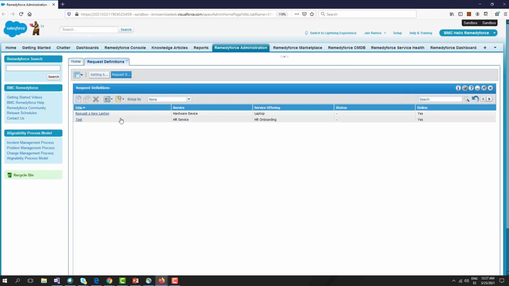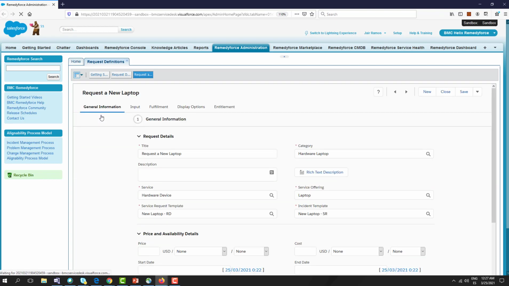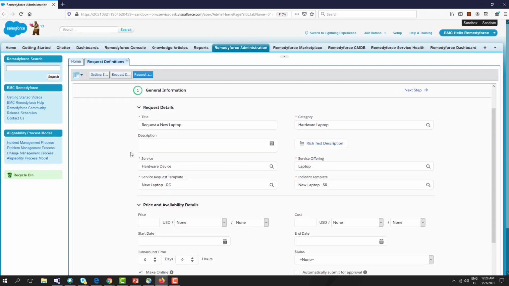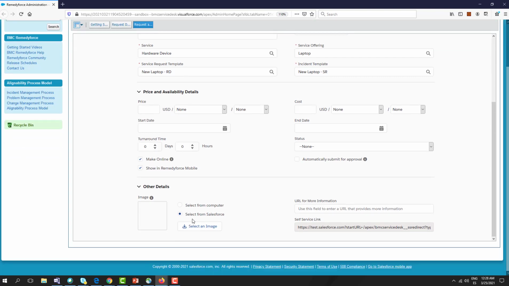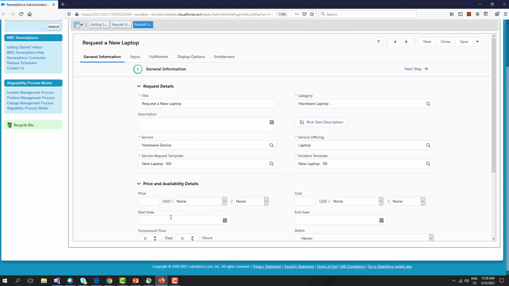And here I have two request definitions in my org. The one that I'm going to migrate is this one, request a new laptop. As you can see here, I have filled in the title and the category. I created a service offering, also both templates, and I have these two checkboxes checked. And here you can see the image. I don't have an image right now, but if you have an image, this one won't be migrated.